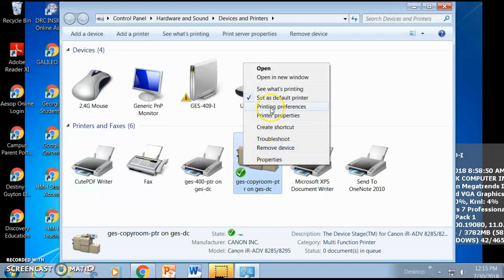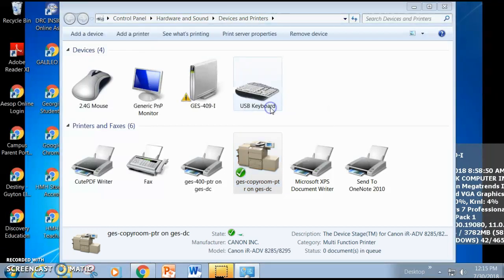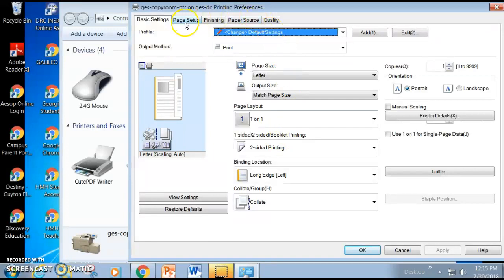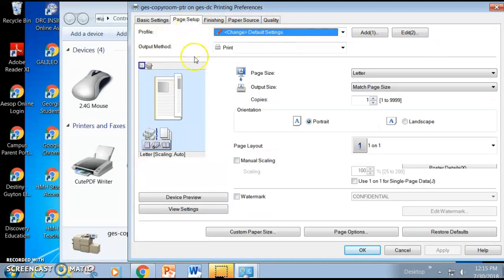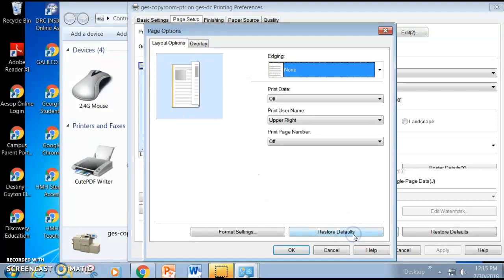I'm going to go to Printing Preferences. Then I look at the top, Page Setup. Now that I'm in Page Setup, I'm going to go towards the bottom to Page Options. And this is where it says Print Username.